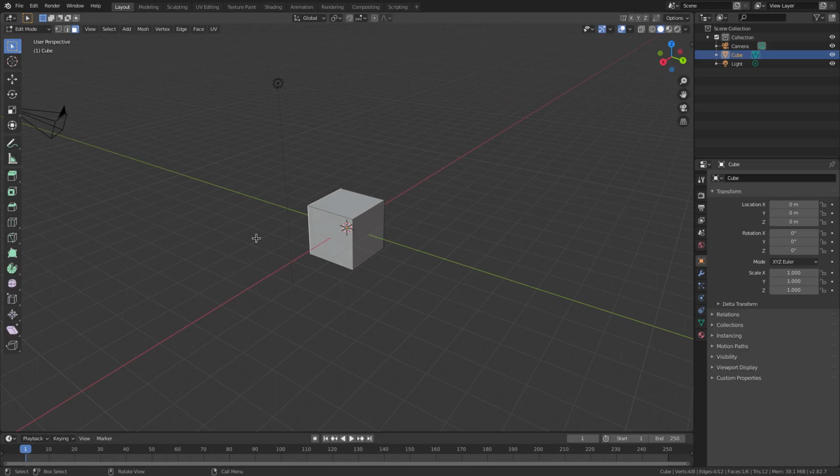Middle mouse button. People think I say mini mouse button, or other weird things. They don't understand. I'm saying middle mouse button. There we go.